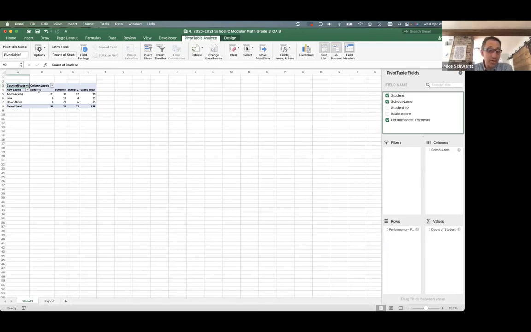And so now we've got school A, school B, and school C. We've got whether they were approaching, low, or on or above. School A, for example, had 23 students that were approaching, 8 students that were low, and 8 that were on or above. Because we've got different numbers of students in each school, and we want to look at how schools are doing, I may want to look at percentages.